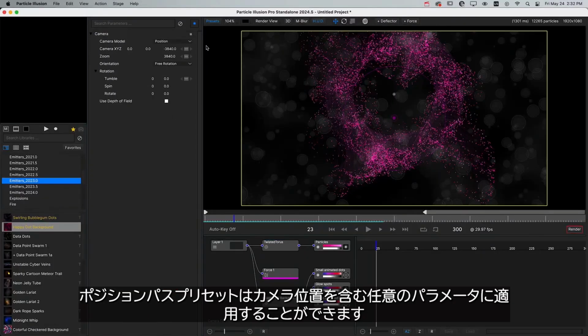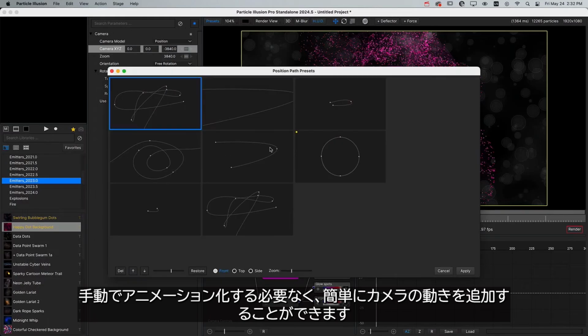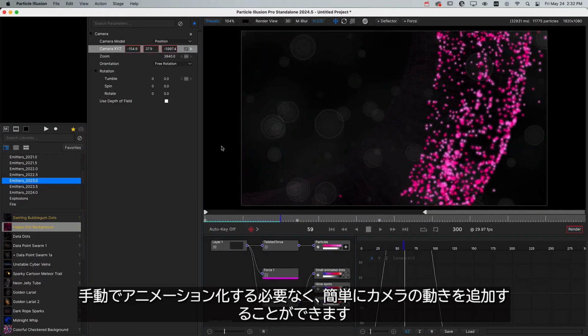Position path presets can be applied to any position parameter, including camera position. So this is actually an easy way to add camera motion without needing to manually animate it.